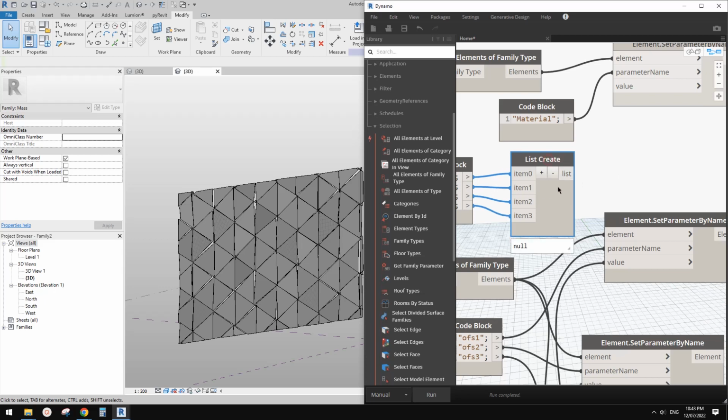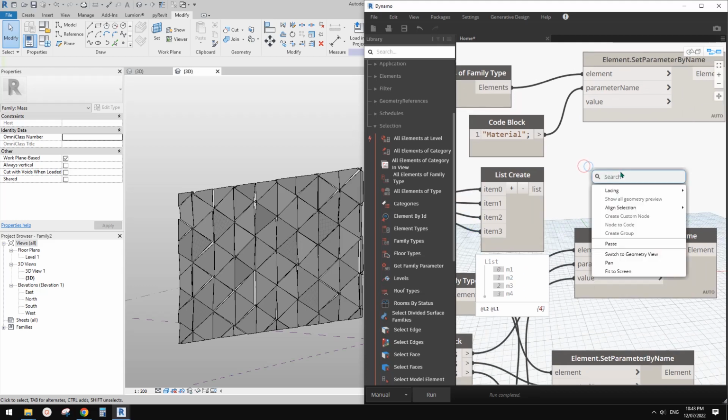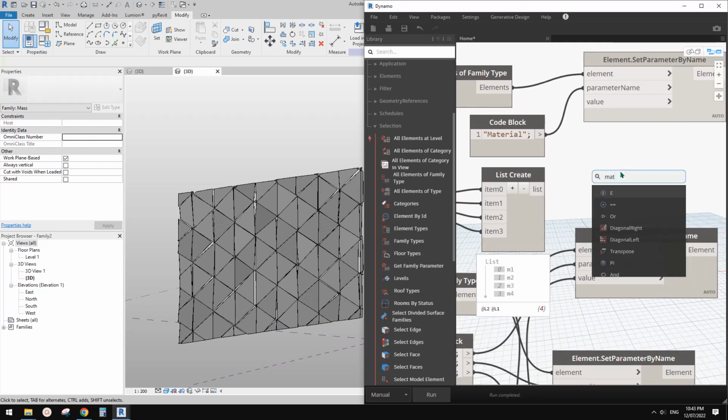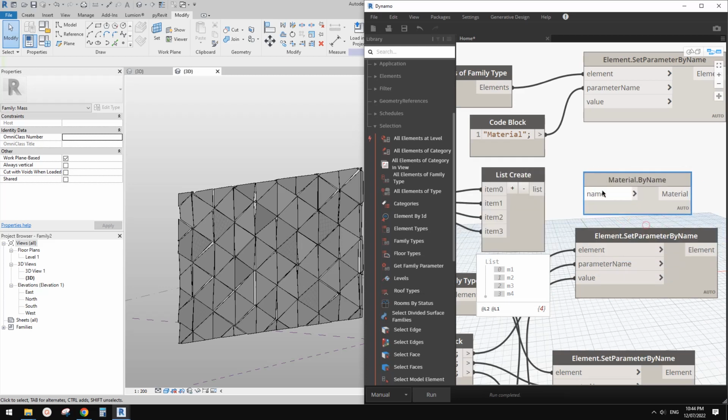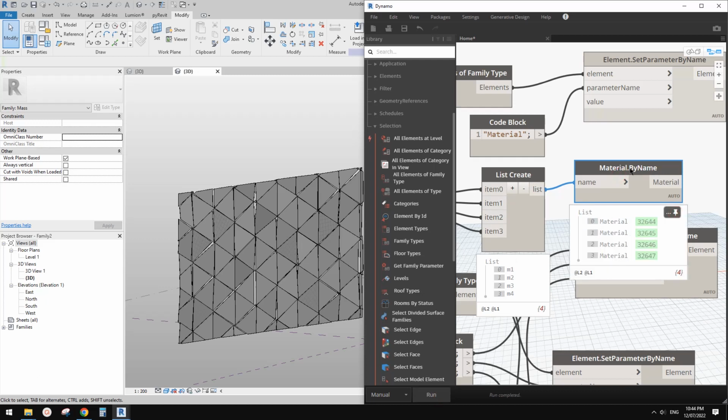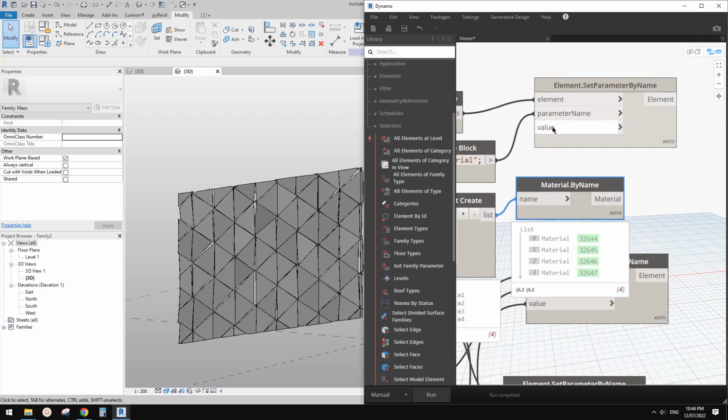So now this is a list. If I click on run, you will see this is a list of 4 names. Make sure these are name text. Okay, they are not materials. So if I right click, search material by name, see this one, by name. This will convert this name into material. So now they are materials. They can be assigned to this.